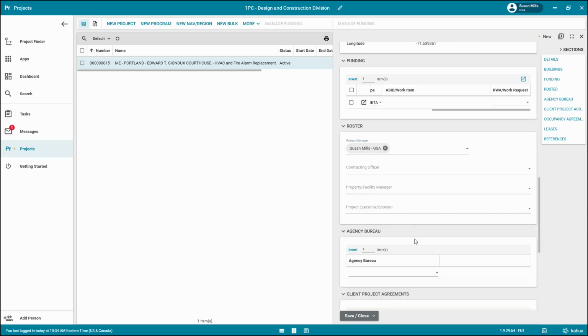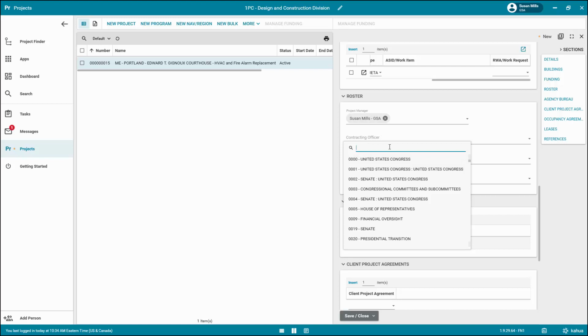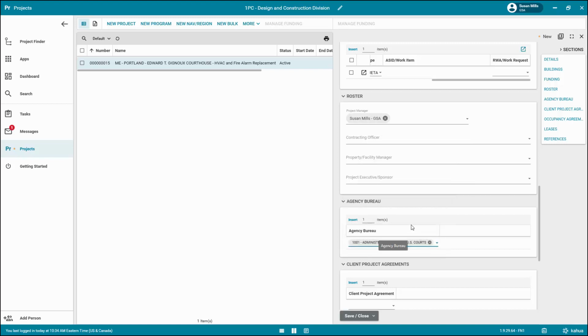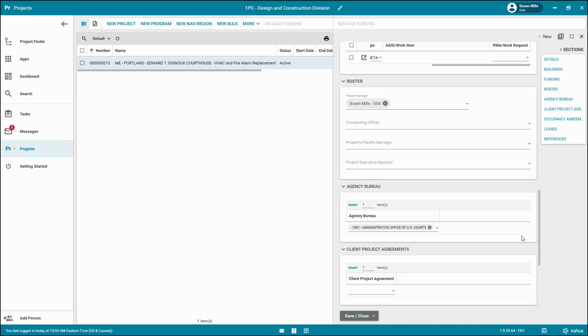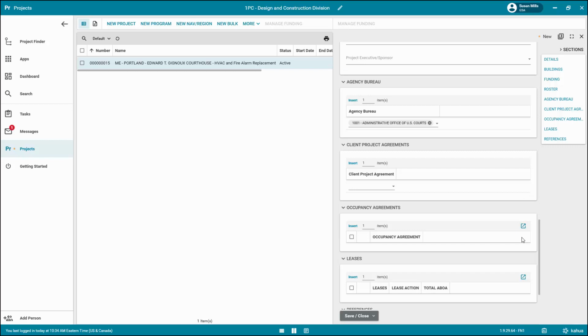Add one or more agency bureau codes. To add another line, click the Insert button. Click the drop-down arrow and enter either the code or the name of the agency. Click to select. The Agency Bureau Code is also an index app, and the information within this app is updated via an integration with FMIS and the OA tool. If there is information to add to the client project agreement, occupancy agreements, or lease sections, this information may be added in each section by clicking the Insert button. If this information is not yet available, it may be added later.